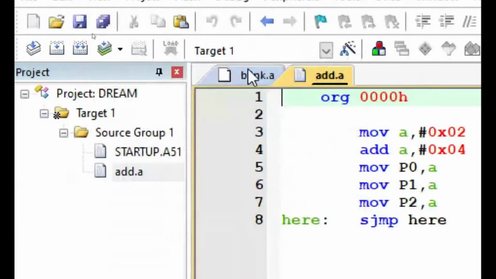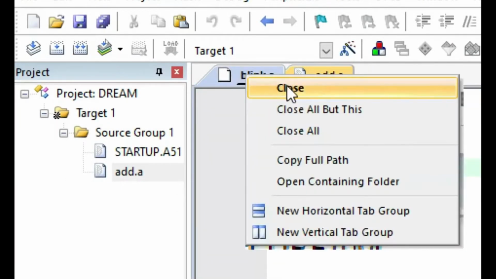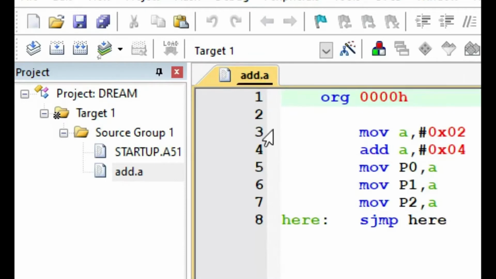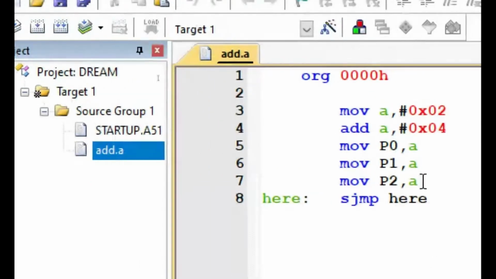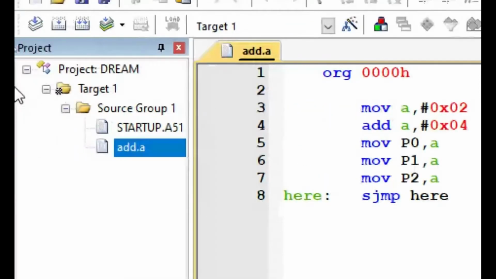For convenience, it is better to close this blink.a by right clicking this and close, to avoid the confusion. So now add.a is in the project, and add.a is visible on the right hand side. So with respect to add.a, we have stopped here, right? With respect to add.a, we have stopped here. And now we want to do some other operations.